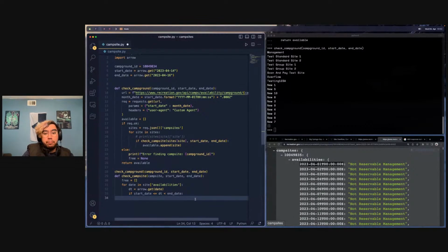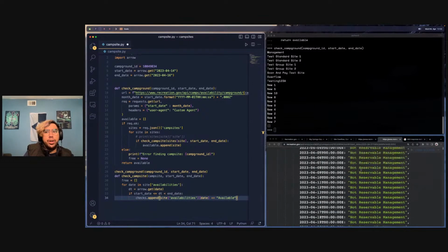And now, if it meets that, then we can do checks.append site availabilities. So this will get us the availabilities. And we look at the date that we just looked at. And we care if it is available. So we're going to append the true or false value on whether or not it's available.